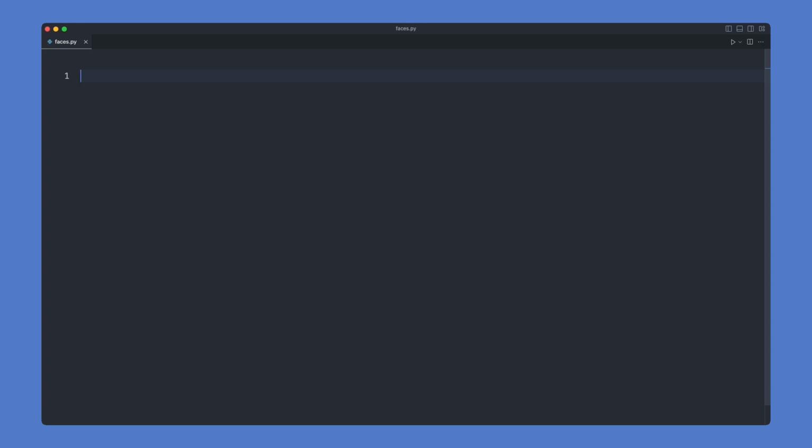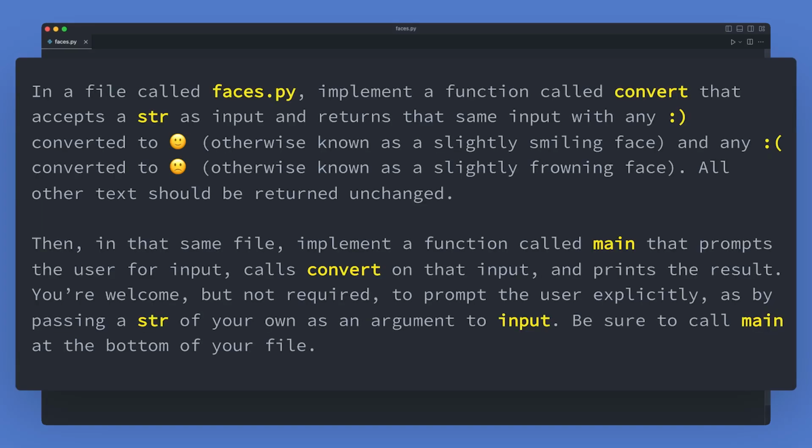So we're back with the first week of CS50's Introduction to Programming with Python to look at the third problem of week zero, which is making faces. In a file called faces.py, implement a function called convert that accepts a string as input and returns that same input with any smiling face converted to a smiling emoji and any frowning face converted to a frowning emoji. All other text should be returned unchanged.